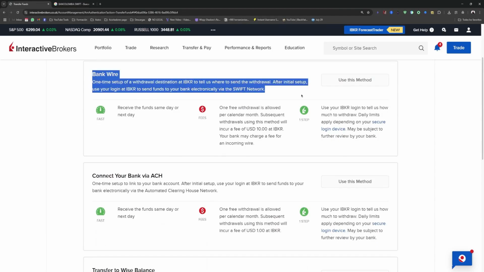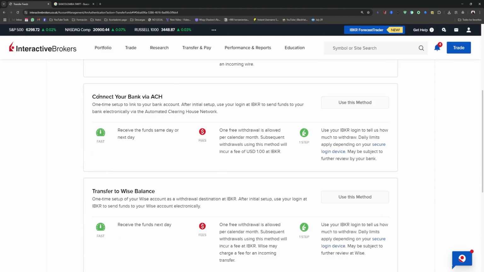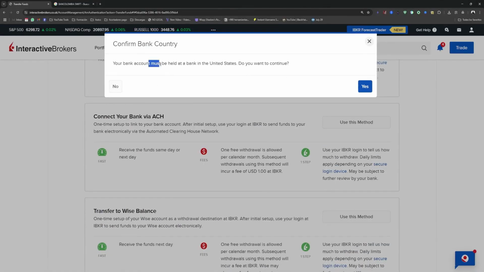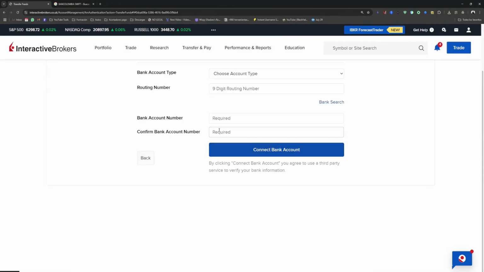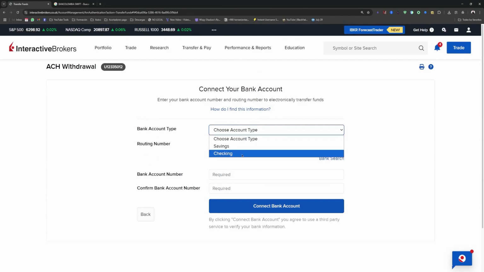This is primarily for international transfers, but for local transfers within the United States, you would typically use this particular one. And this one says that we get 1 withdrawal per month completely free, but after that, they charge us $1 per withdrawal. So that's something to keep in mind. Now let's use this method. Here it tells us that we need to make sure we have a US account in order to make this withdrawal. We say yes. Here it asks us what type of account we have. So in this case, we select this one or savings.